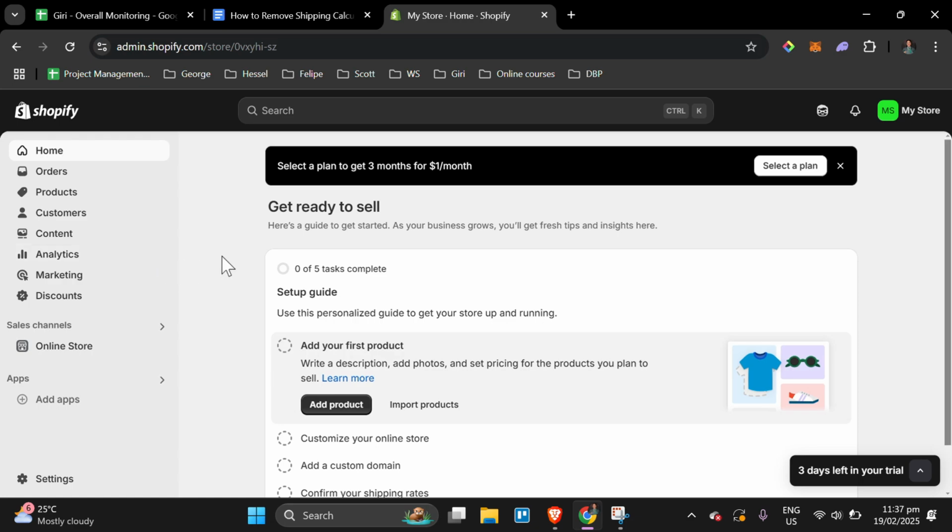Hello everyone, today I will show you how to remove shipping calculated at checkout on Shopify. And here's how it is done.